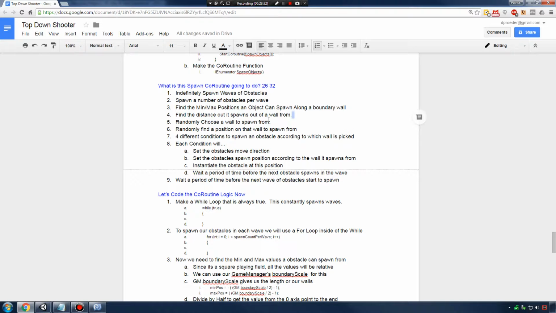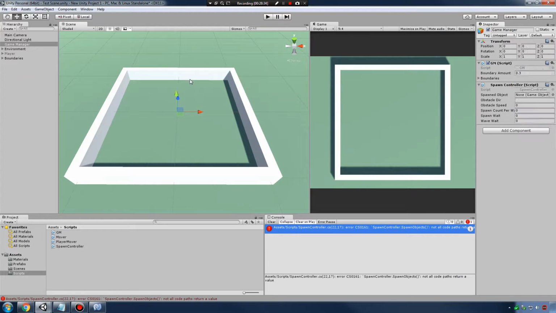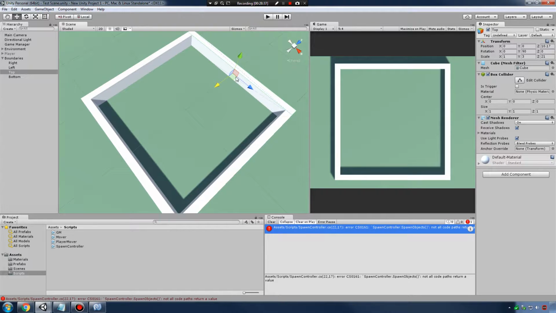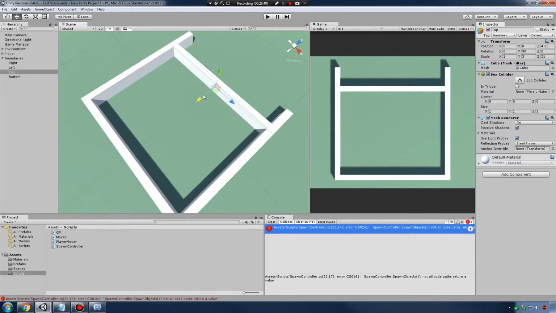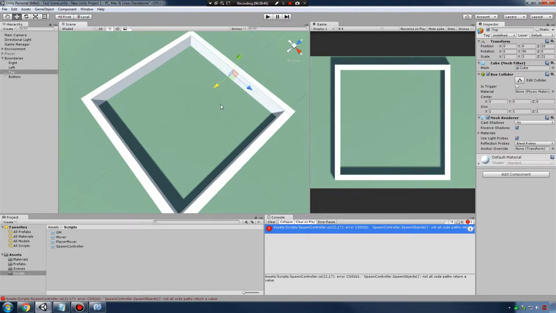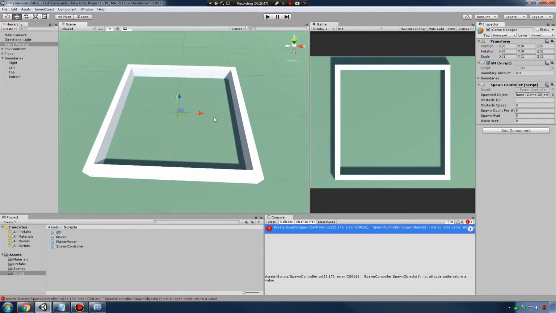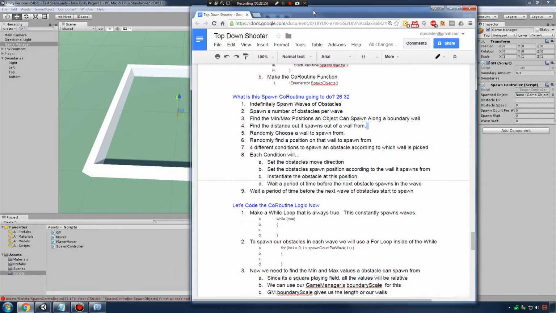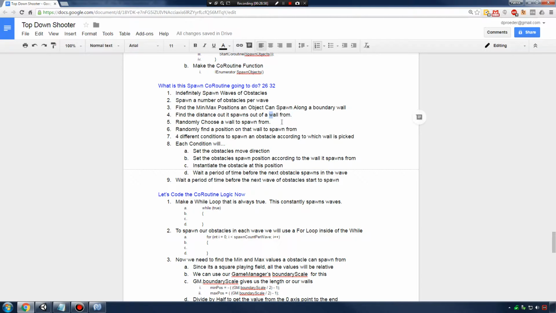And then we need to find out how far away the object will spawn according to how far out our wall is, because we want our objects to spawn from within the wall. So we have to match how far out or how close in our walls are. And since our playing field will be shrinking, our coroutine will do a nice job of figuring out the exact dimensions of our current playing field at any given frame. And then we're going to find randomly what wall we want to spawn each of our objects from. And then we'll randomly find the position along that wall to spawn our objects out of. So this is where we're using our random range functions.